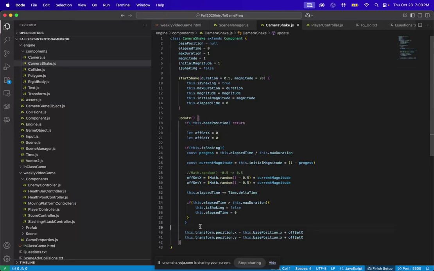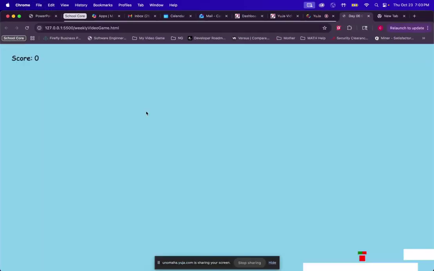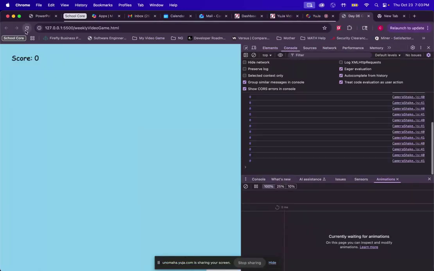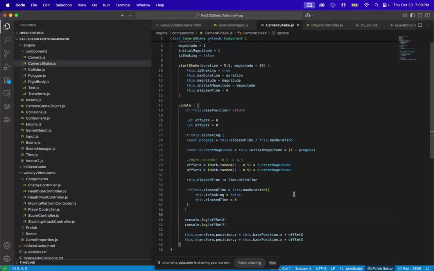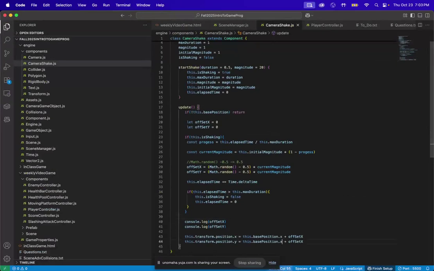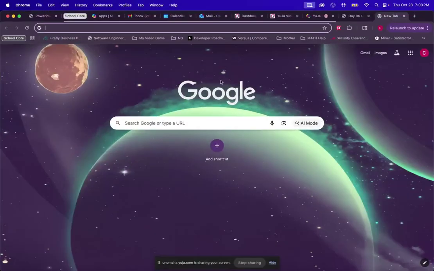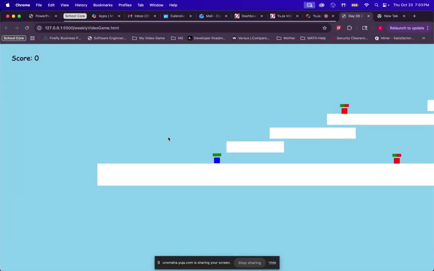what I will do is we will console.log the offset. The offset is 0, 0. Oh, it's because it's .x and .x. Copy and paste issue. Okay, and now when we jump, we kind of see that shaking happening.